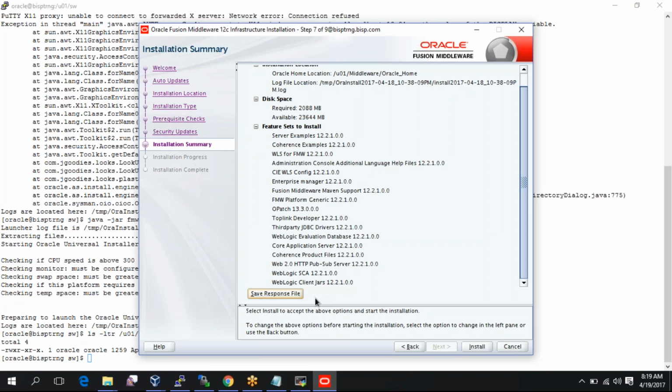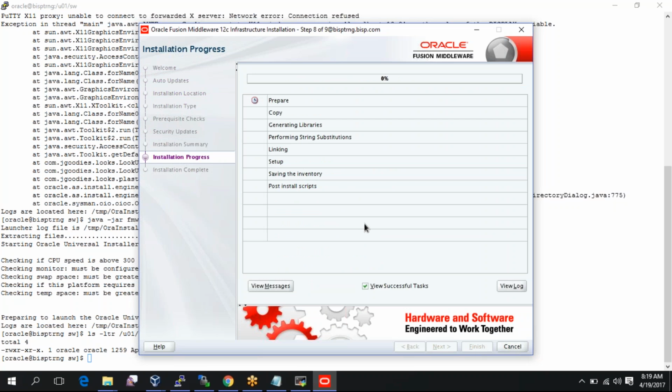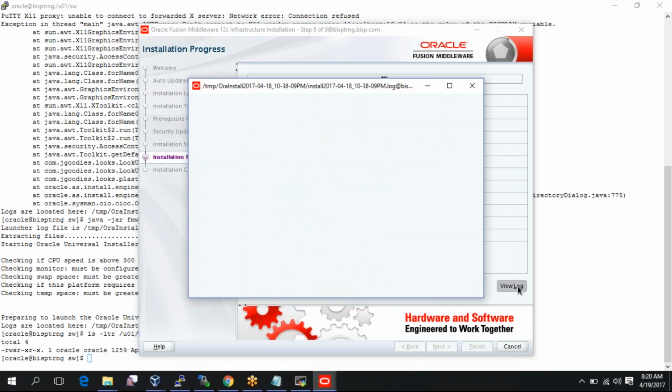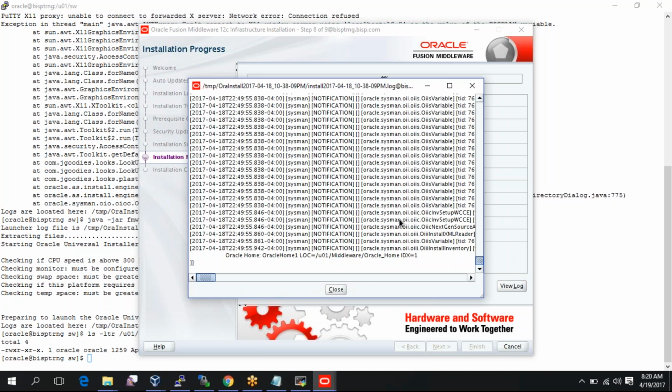So I am saving a response file so that I can use it later when we do a silent install. I'm proceeding with the installation now. Just make a note of this. This is where we'll see our installation logs. Going with install, and my installation has started. You can see view logs and messages here as well. If you do this, it shows you here. Otherwise, you can also see it from the backend.